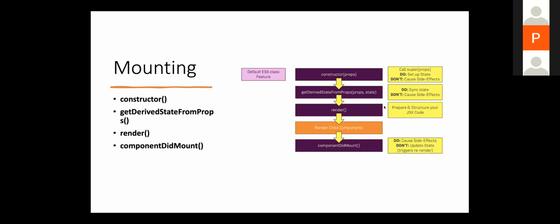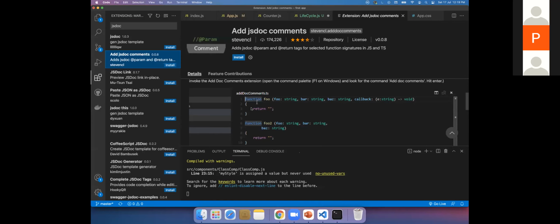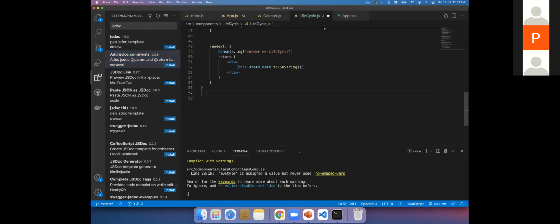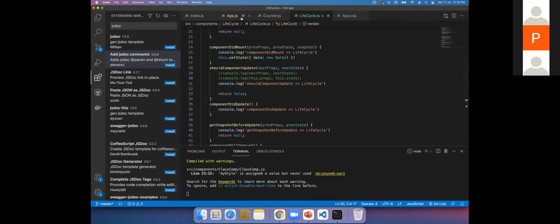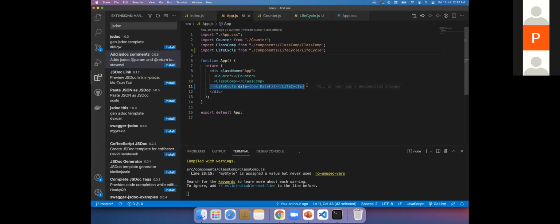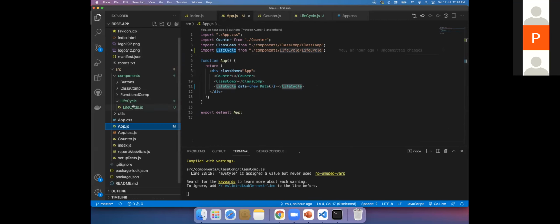Okay, let me show you the code itself, so you have a thought process on that. Let me show you one component which I created for that matter, a lifecycle component. This lifecycle component is used inside app.js. I have designed this component inside a components folder as a lifecycle folder and lifecycle.js. So I'm importing it and I'm calling it.